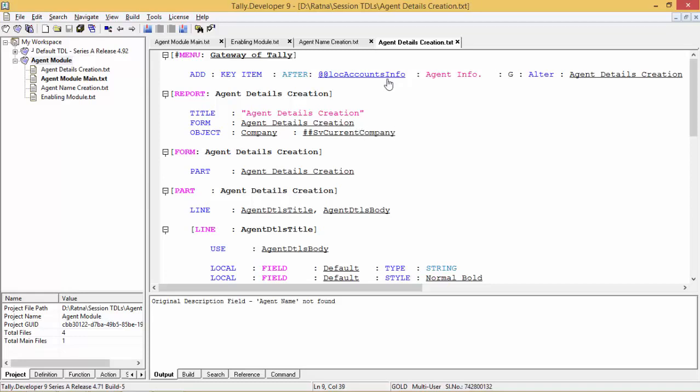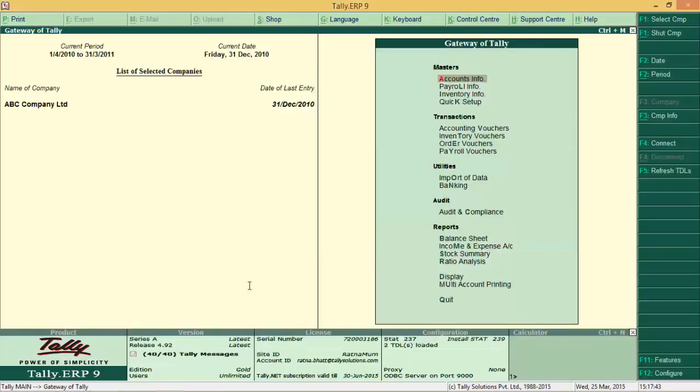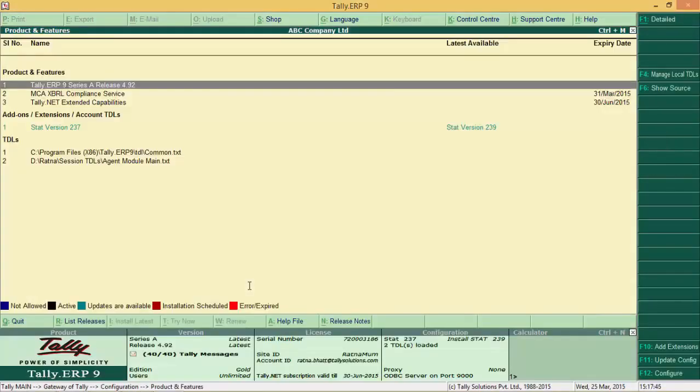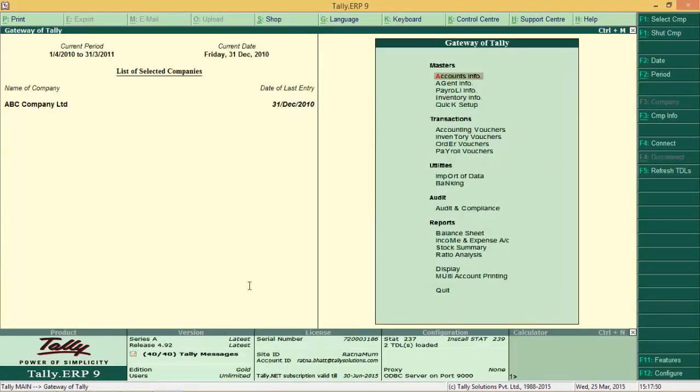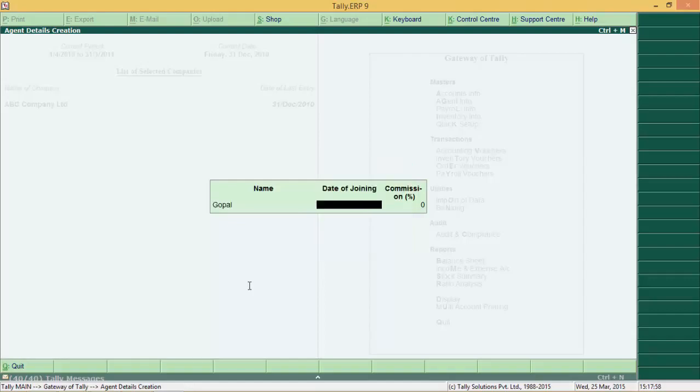right? So let us just execute Tally and see what details we are getting on our screen, whether there is an error or something like that. So here we get Agent Info G. Yes, we are getting the name of the agent, 1, it is coming on the top. Date of joining and commission percent.